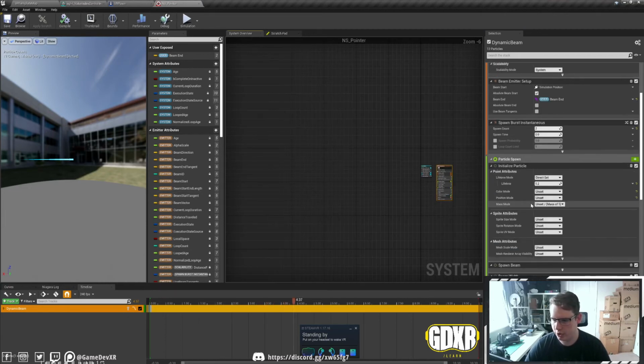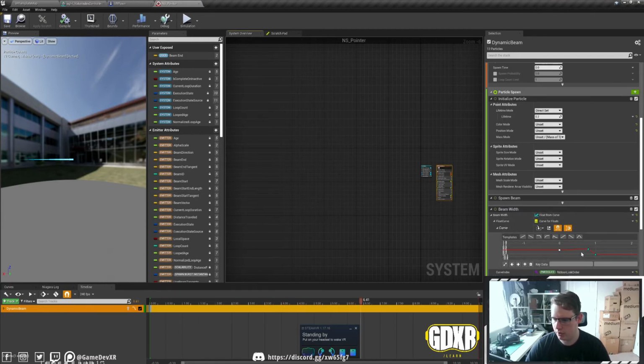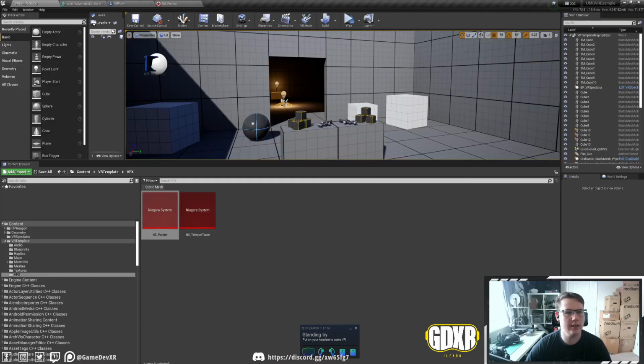And I want to change the width of this beam because it's pretty thick. So I'm going to set it to 0.2. We'll try that. It can be really small. And then we'll just delete that middle pin actually, so it has a nice loop. So we hit compile and save again.